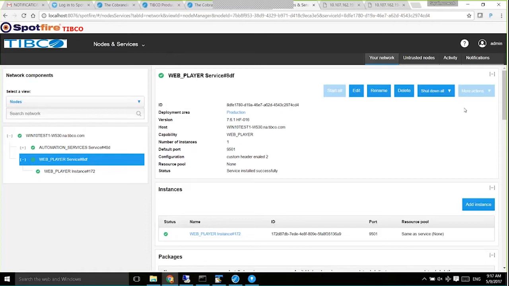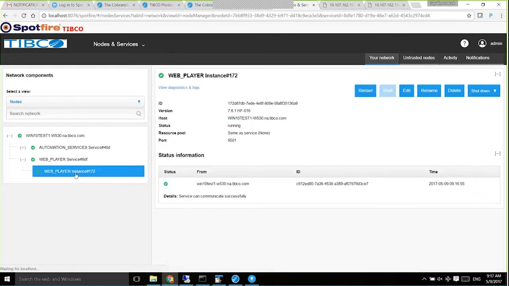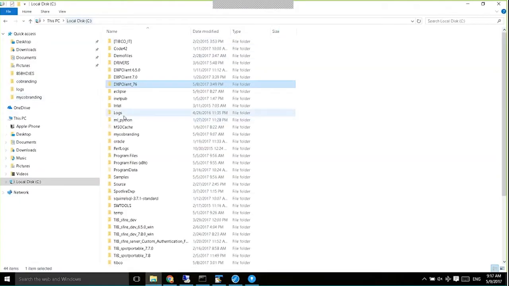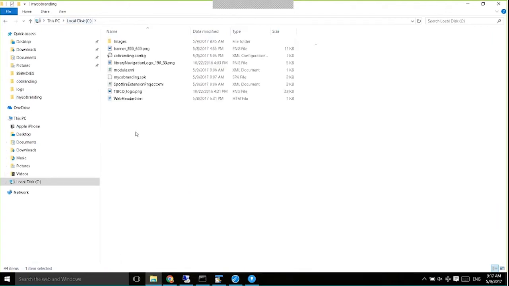Update service would actually create a new service with the new module, the co-branding module, and migrate service would migrate this existing instance under the new service. So we can get rid of this service. We can actually delete this service, and then the co-branding would take effect. The other common scenario is not using PNG file extensions, not using the right dimensions of the file, or some tag missing, in which case the co-branding wouldn't take effect.